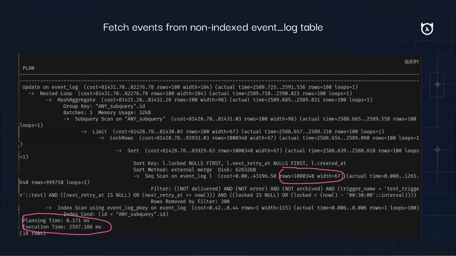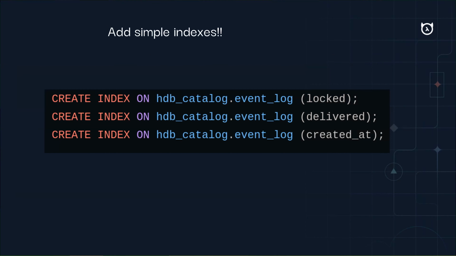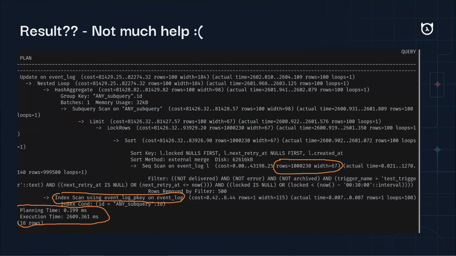So we thought, okay, let's add some simple indexes and see how it improves the performance of fetching the events. Since we want to fetch only those events which have not been delivered and have not been fetched by any other instance, the simplest index would be single column indexes on the delivered and created_at columns. But this didn't help much, as you can see that the execution time still remains the same.